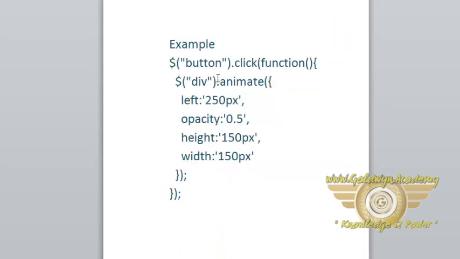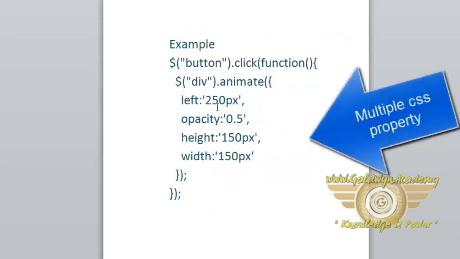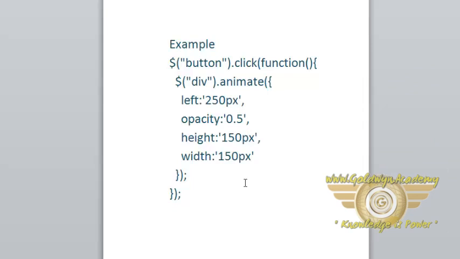In jQuery animate method you can write multiple CSS property like this: left then its value, opacity then its value, height, width. Okay, so you can write multiple properties of CSS in animate methods.